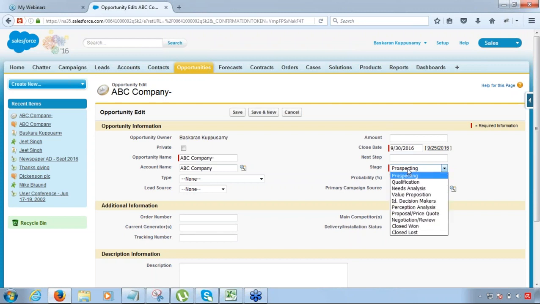So if you look at the stage, there are several stages. The last two of the stages are closed stages. All right, closed won, closed lost. Remaining all these stages are just open stages. All right, the last two are closed stages. The closed won, closed lost.